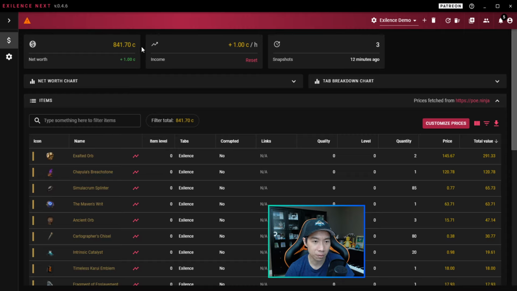First and foremost is this top left box here. This is the total net worth of whatever tab or tabs you have selected to calculate the value of in game, and I'll show you how to do that later. Right now it's calculating that tab to have 841 chaos worth of stuff in it.